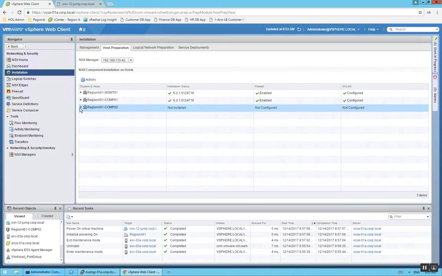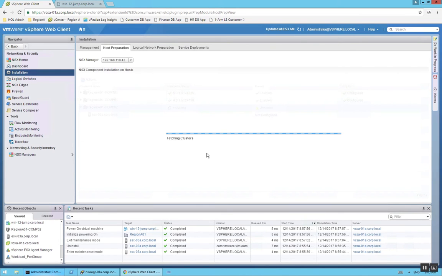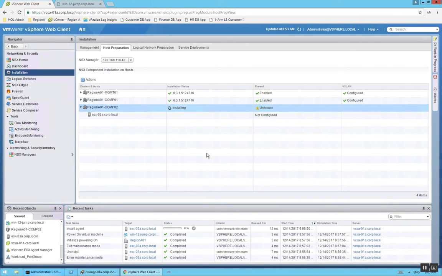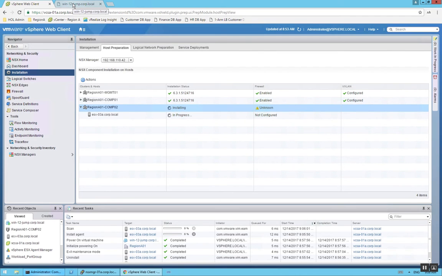As you can see, the comp02 cluster does not have NSX bits installed. So what I'm going to do is push the NSX bits onto this cluster. What's going to happen is it is going to install NSX Distributed Firewall, NSX security controls, onto the virtual NIC of that VM running on this ESX host. So let's see how this affects the traffic that is coming ingress and going egress on that VM.